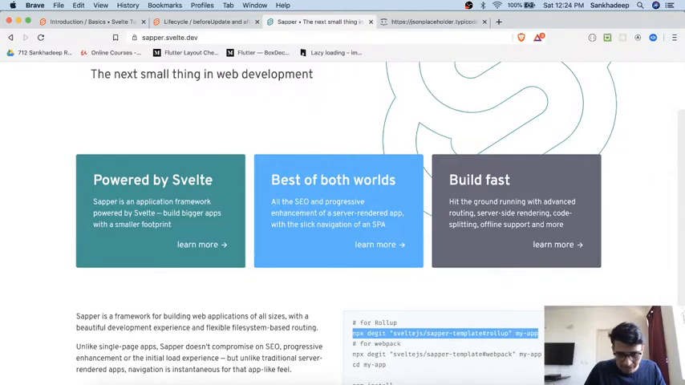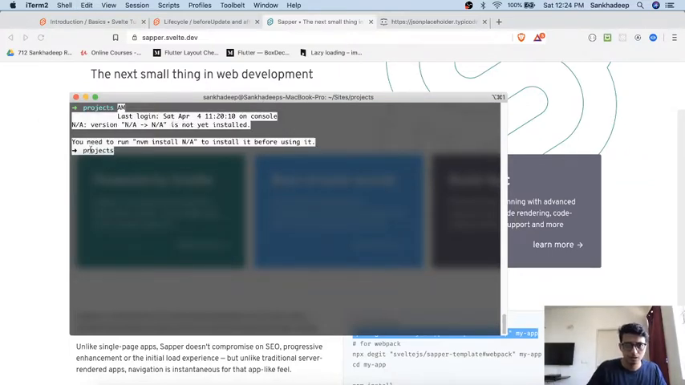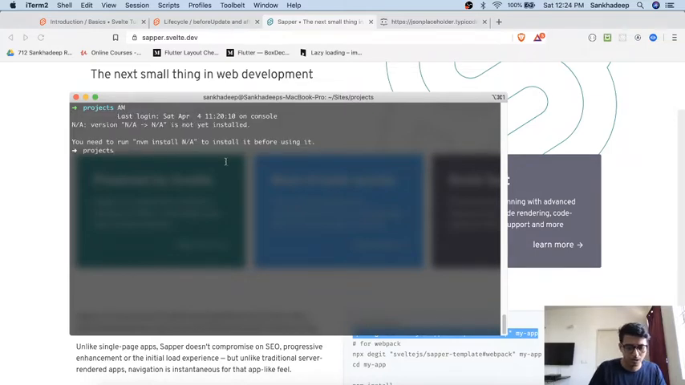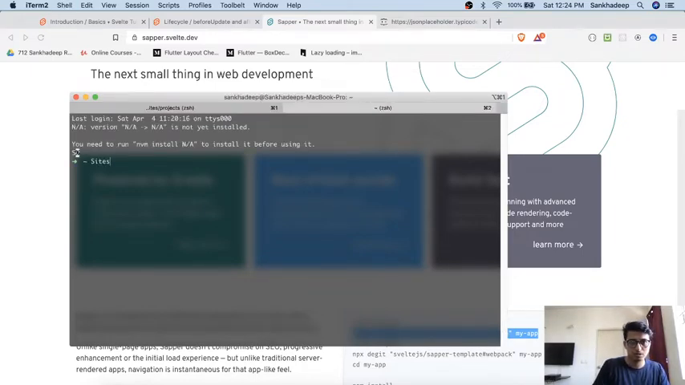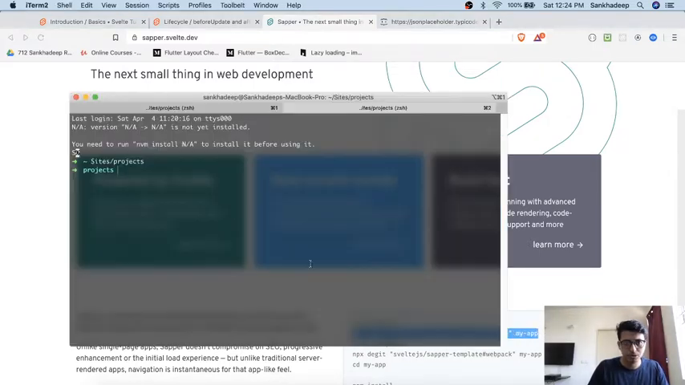So this is how we create an app. It's npx degit. You need to copy this here. Instead of my app, let's call it go corona. Yes, this should create the basic app for me.